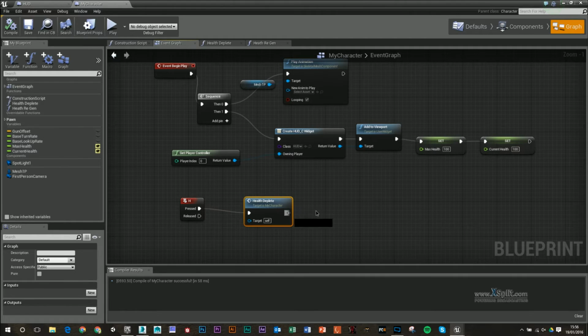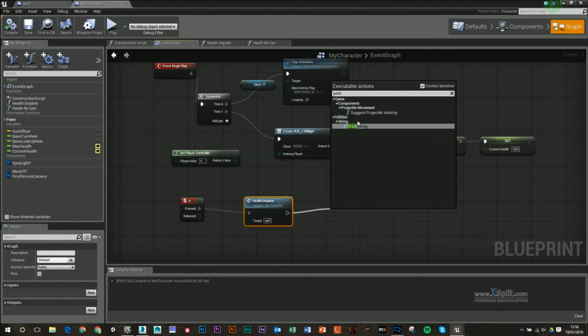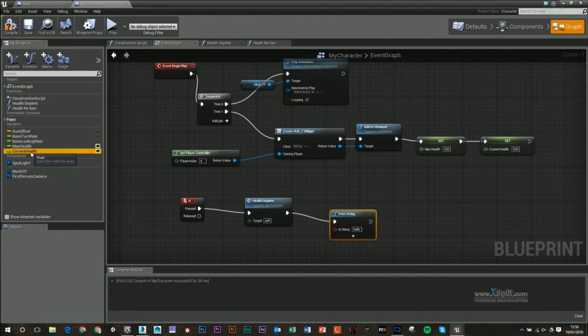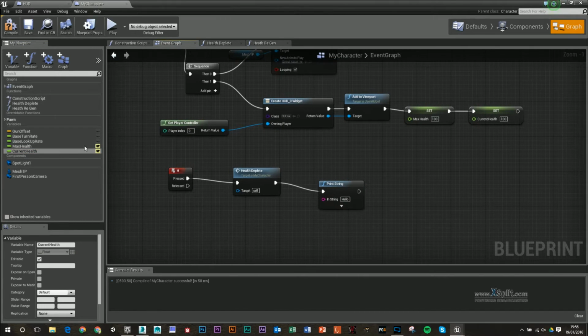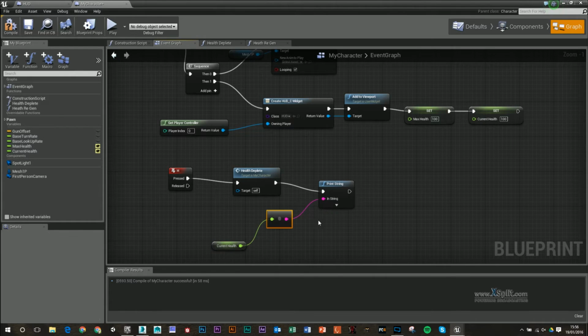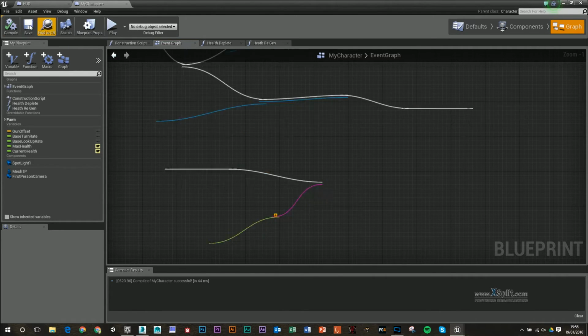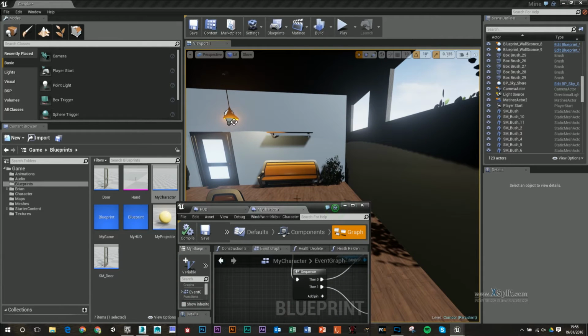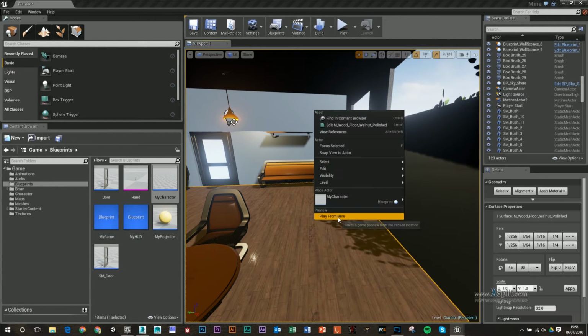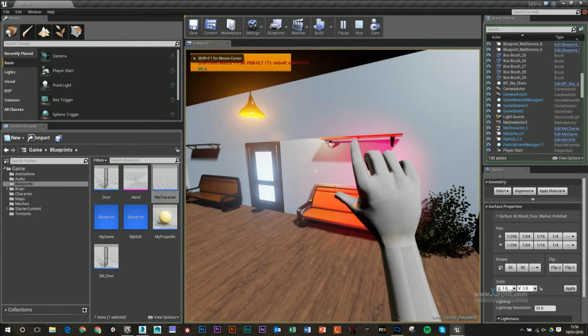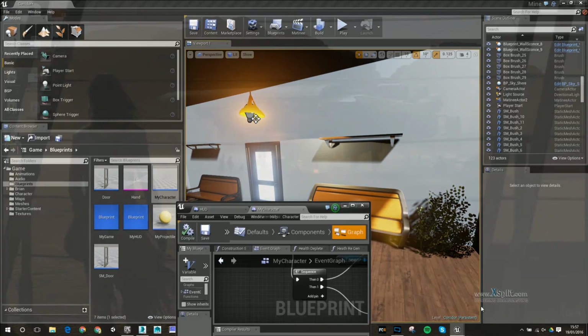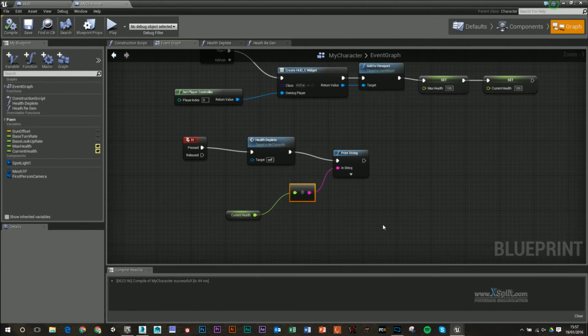In actual fact, what we could do is come off from this, print string, and what I can print off is our current health, just to test it. So if I get that and plug it into string, it'll convert it, compile, save. And if I right click from here, play, if I press H, you can see that we have these numbers in the top left hand corner showing how much health that I have. So it is depleting, it is working. Just not connected to our HUD just yet. I'll just delete that.